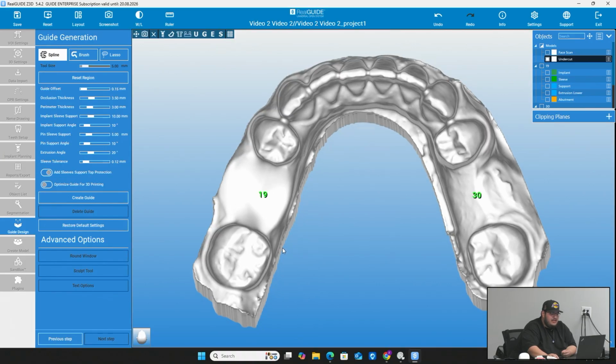Now as you see here, looking at our occlusal view, there are two numbers in representation of where we placed those implants. We have one for site number 19 and one for site number 30. Right now the software identifies that we want to make two implant sites on one guide, but we don't want to do that for this case. What we want is two separate guides, one for each implant site. So all you're going to do is unselect the one that you don't want to be incorporated into your surgical guide.